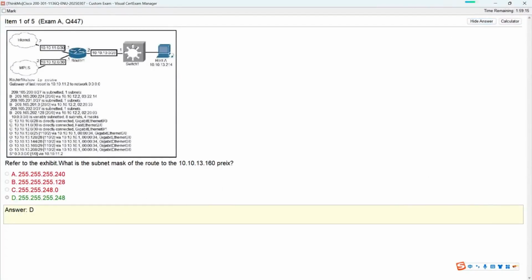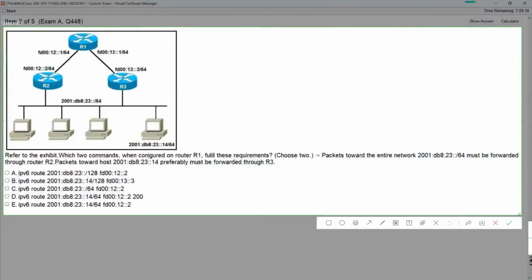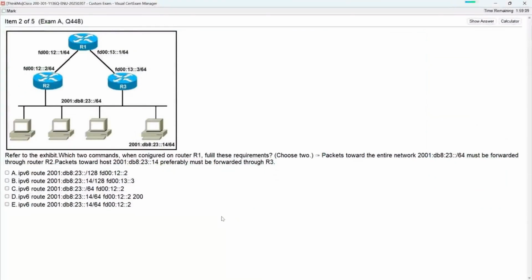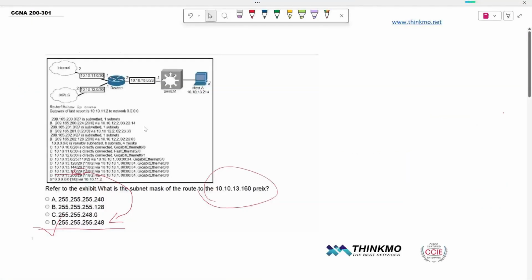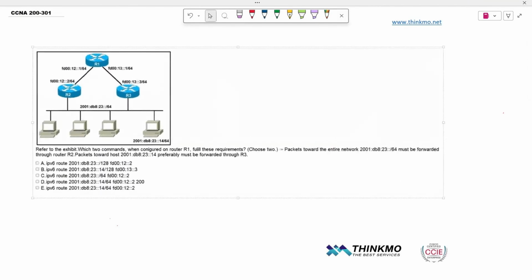All right, let's look at the next question. This one is also very simple. It's about writing routes, just that this time it's for an IPv6 link. This particular question is asking us to configure 2 routes on router 1. You need to configure 2 routes that meet the following conditions, which means you have to choose 2 answers.